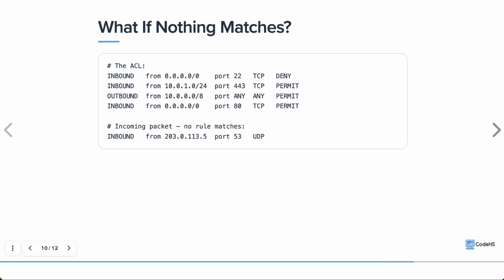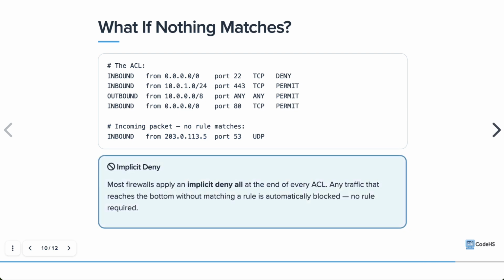What if nothing matches? Let's trace this packet through the full ACL. It's inbound from an external IP on port 53 using UDP. That's a DNS request. Rule 1 is for port 22 TCP. No match. Rule 2 is for port 443 from a specific subnet. No match. Rule 3 is outbound. No match. Rule 4 is for port 80 TCP. No match. The packet reaches the bottom. Implicit deny.